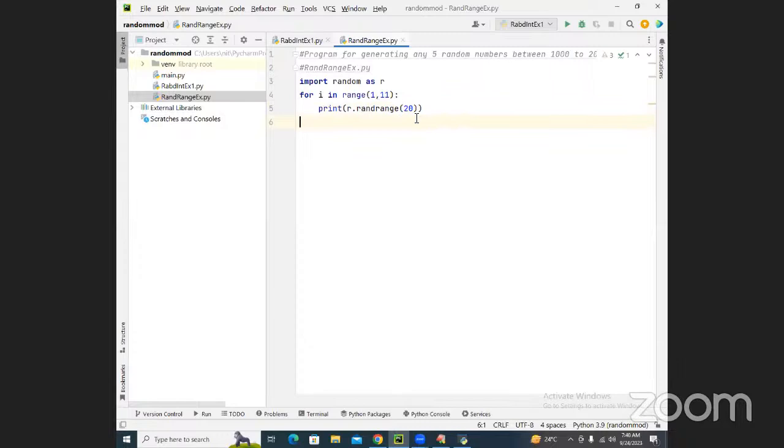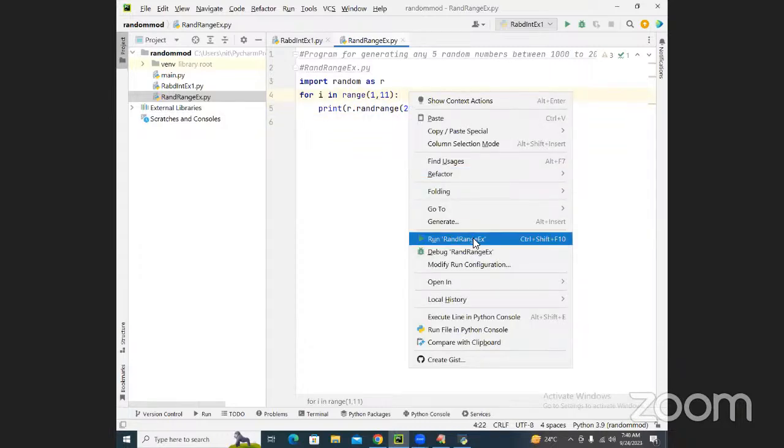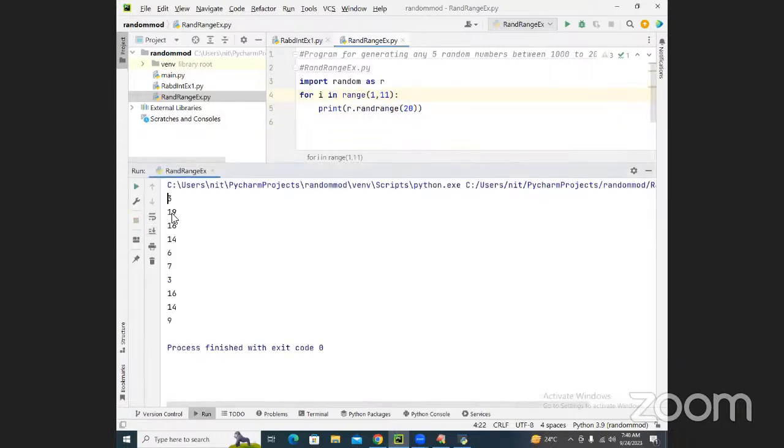Try to run this example. You are going to get any one of the numbers between 0 to 20. Try to run it once again. Some 0 also came. 19 only came. Try to run again. Some other numbers are coming. So this is one thing.